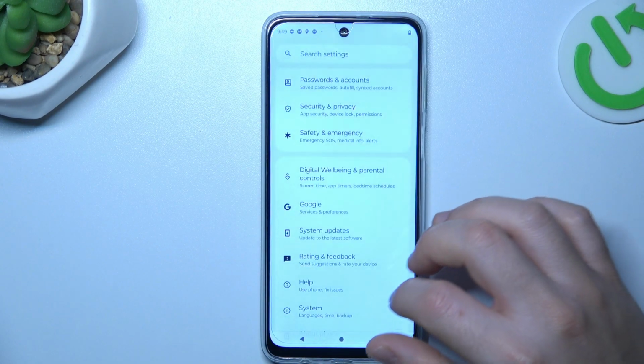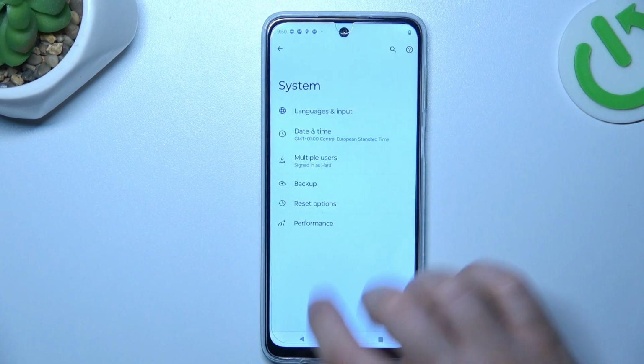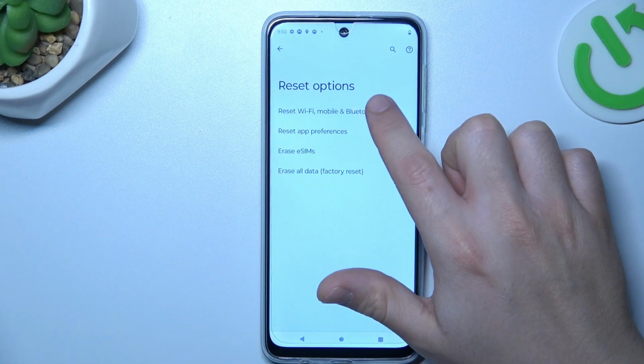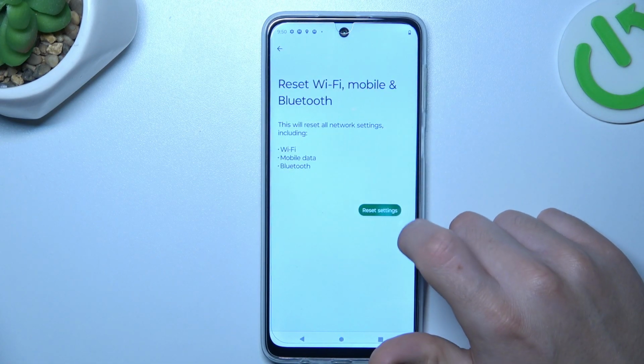If you still don't have your alerts, let's open settings and go to the system. Select the reset options and tap on the Wi-Fi, mobile data and Bluetooth. Now tap on the reset settings button twice.